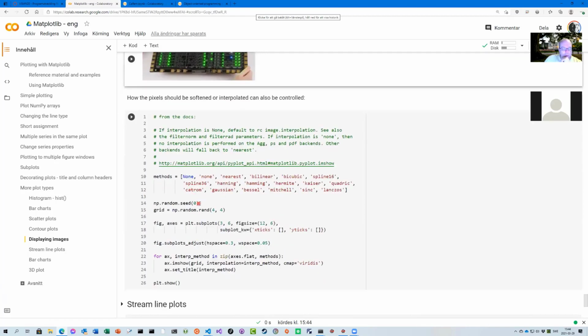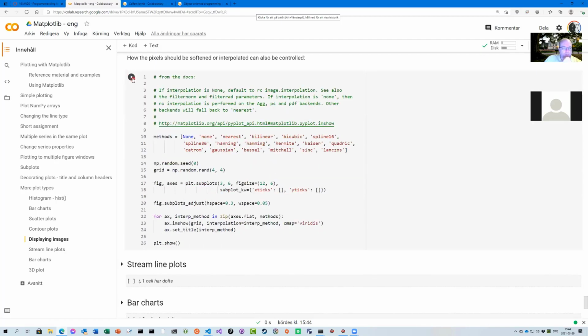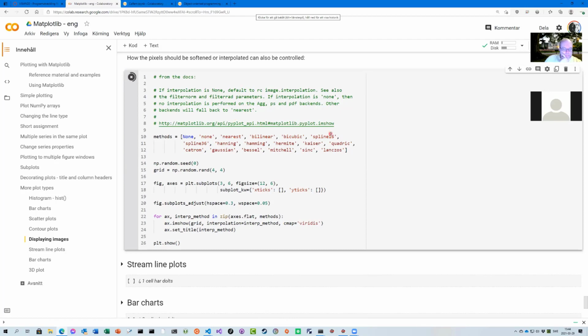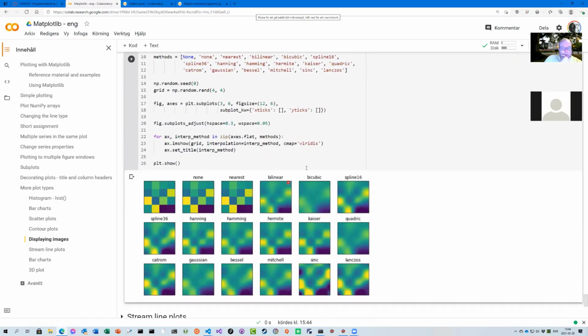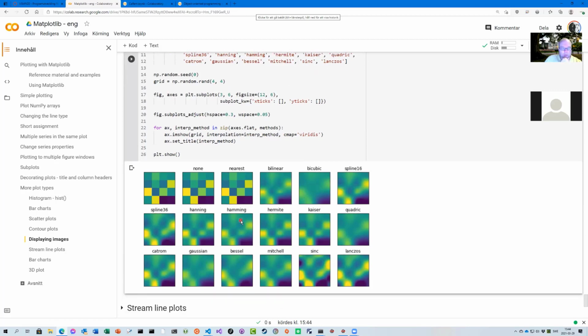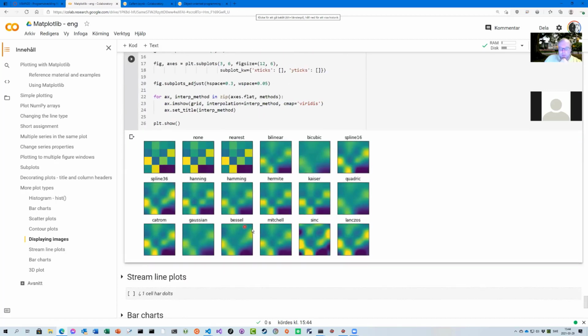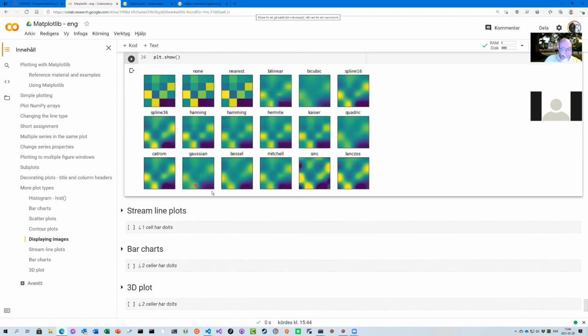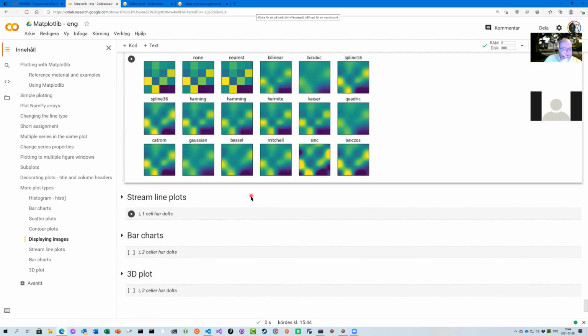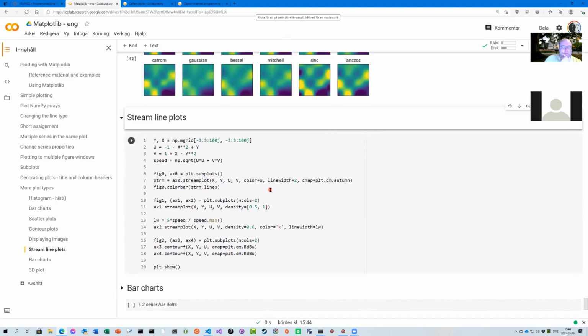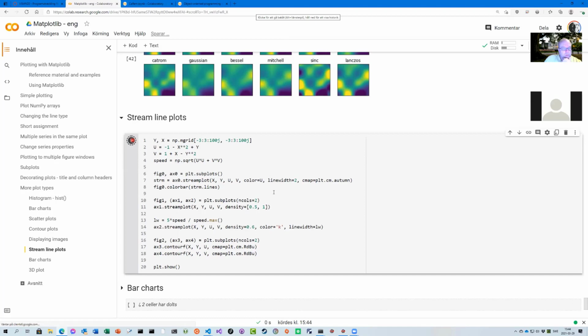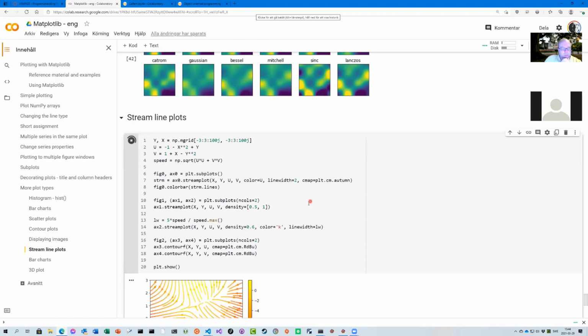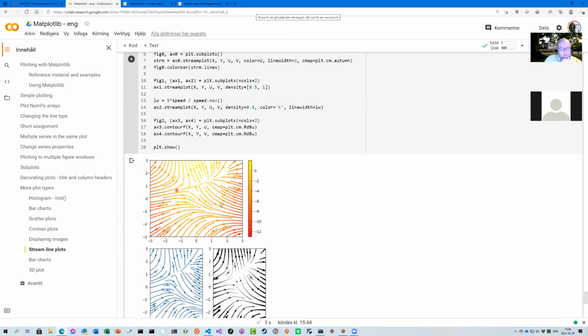There are some ways, if you use images, to do smoothing on the images. So you can specify the interpolation method here, and there are a lot of them, and then you can interpolate the images in different ways. Streamline plots, that is plotting the vector field. I won't go through it, I just show it here. So here you see you can do vector fields, streamline plots for those.